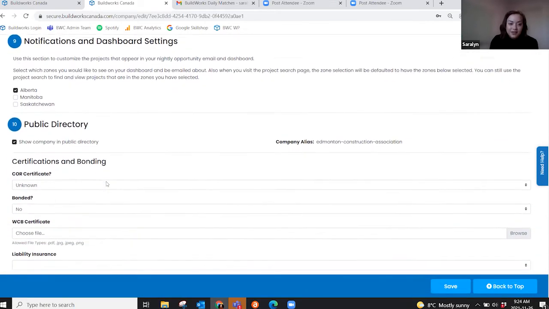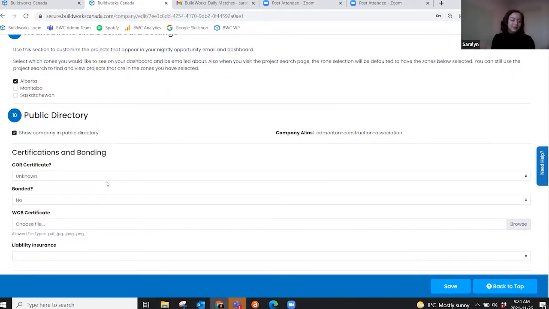Next is public directory. So again, coming soon. I know we've been saying that for a while, but now I can actually say that we are close and we are expecting it early within the new year, the first couple months. So public directory, if you want to be shown in the public directory, if you want to be able to be found and find other companies, I would always just make sure that this check mark is checked.